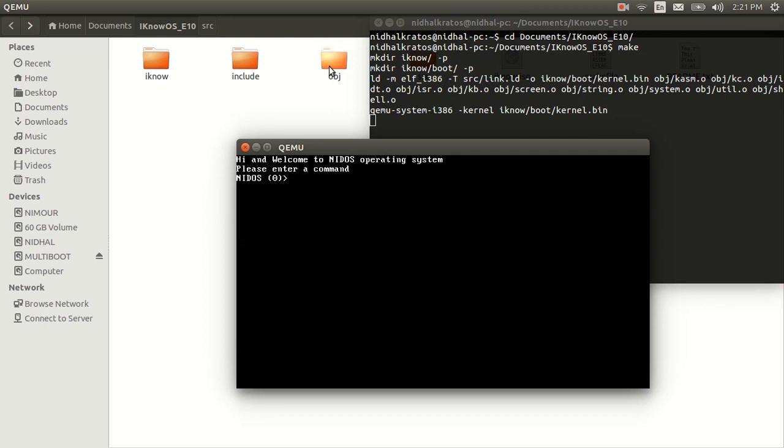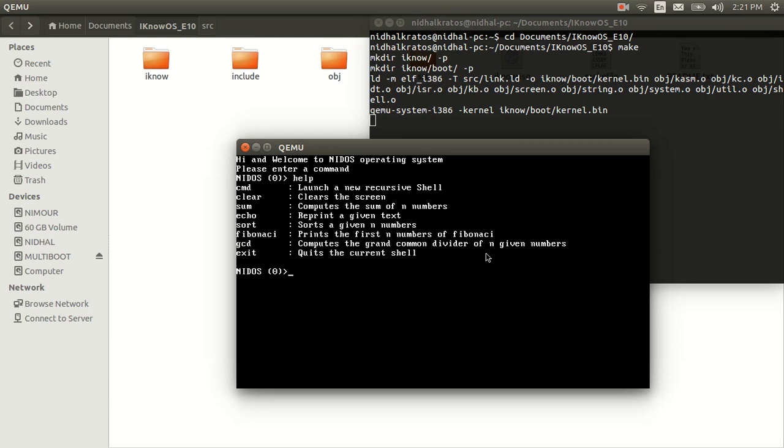I have fixed a bunch of bugs that were in the previous episodes. So for example, now if I type in help, this would bring us a bunch of commands that I have created. So for example, we have cmd, which launches a new recursive shell. We have clear, which clears the screen. We have sum, which computes the sum of n numbers. We have echo, that reprints a given text.